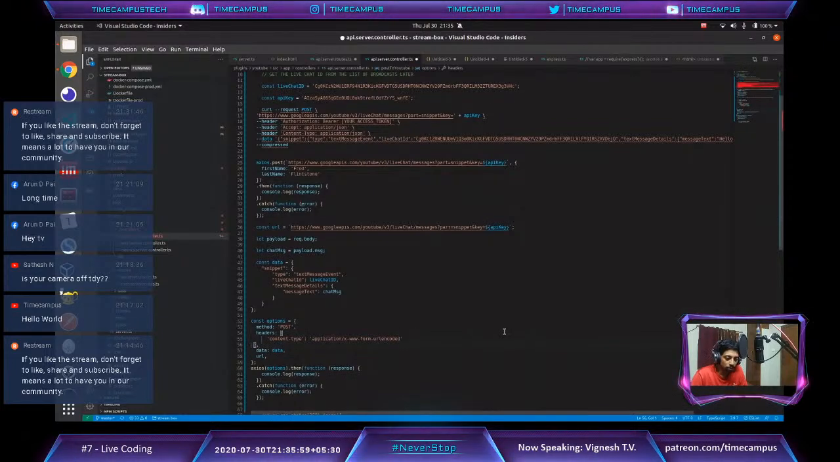Since I copied it, it came as URL encoded, but I should rather use authorization, bearer, and your access token. Access token we will get if we authenticate with our API key. So let's see how to get the access token. That's also one important thing which we are yet to do.